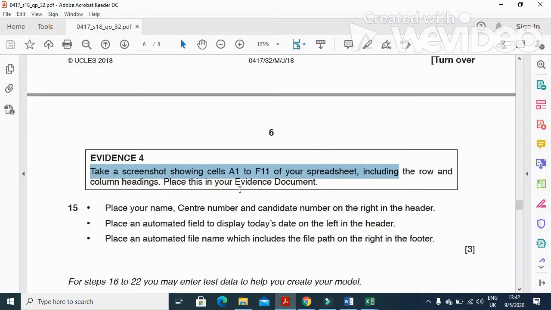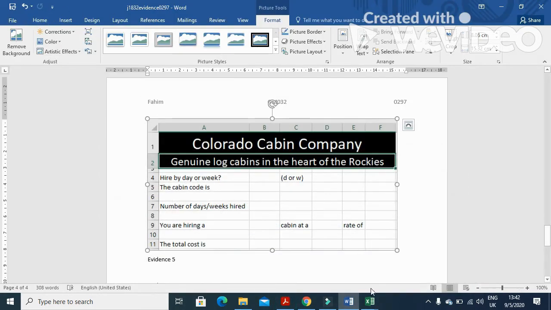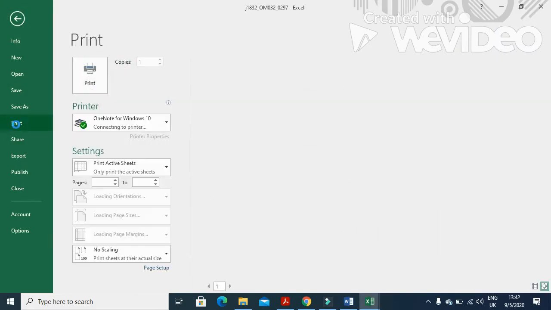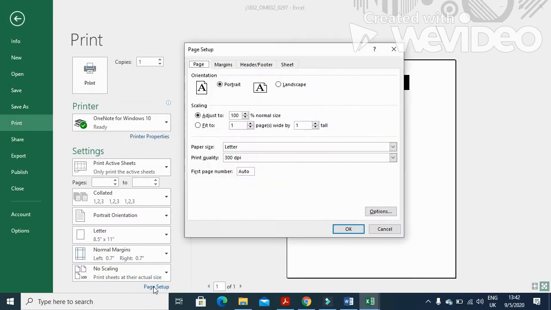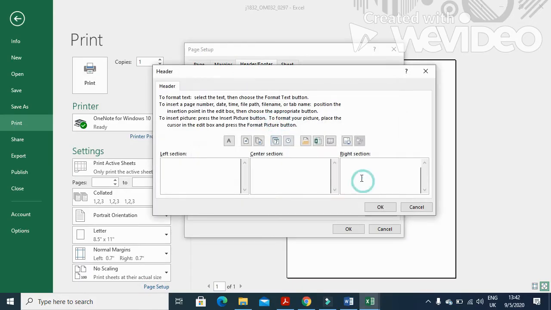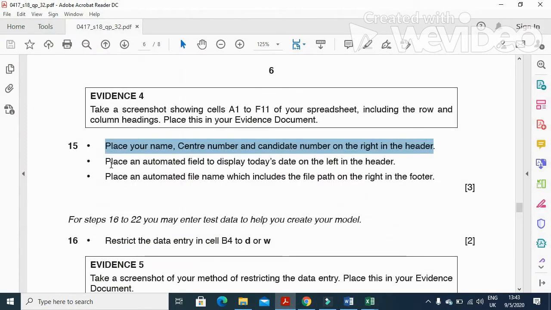Now the next step is to place your name, center number and candidate number in the right of the header. So we'll go back to our sheet, file, and go to the print option and page setup. Then we'll click on header. At the right side I put my name, then center number and candidate number. Then just click on OK, and let's move forward to the next step.